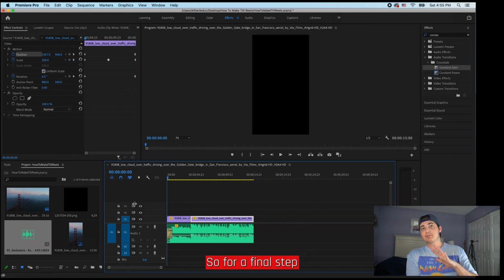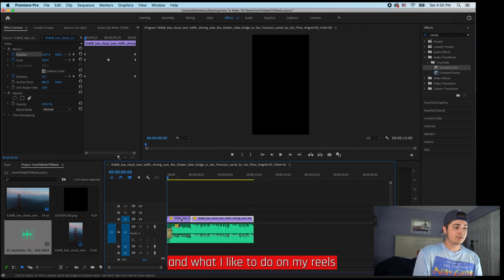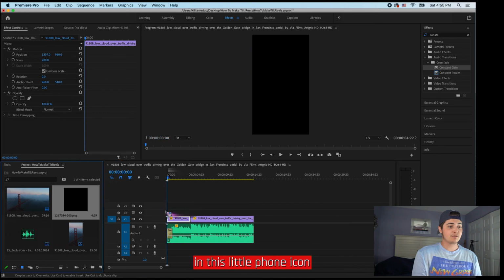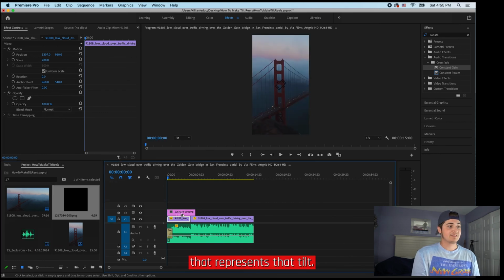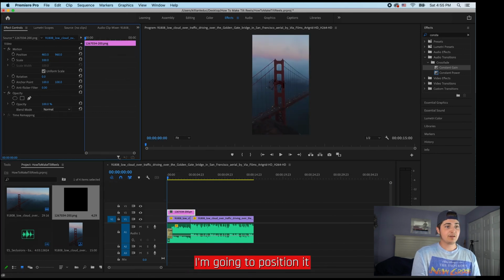So for a final step and a final touch, what I like to do on my reels is drag in this little phone icon that represents the tilt. I'm going to position it where I want it to be in the video. Then I'm going to add some text.